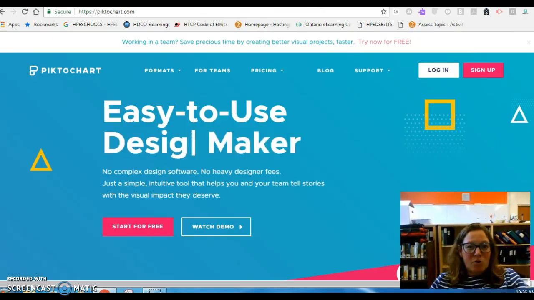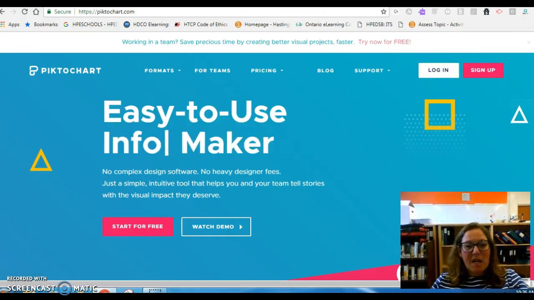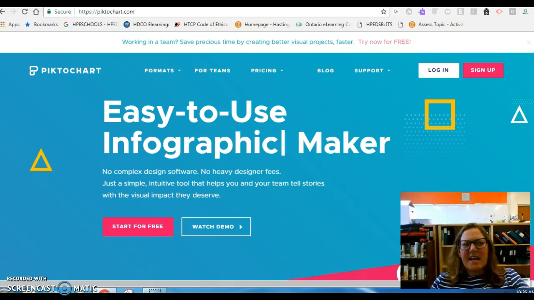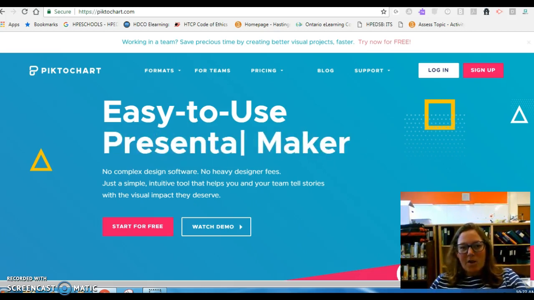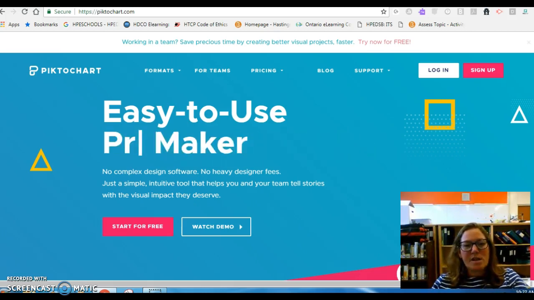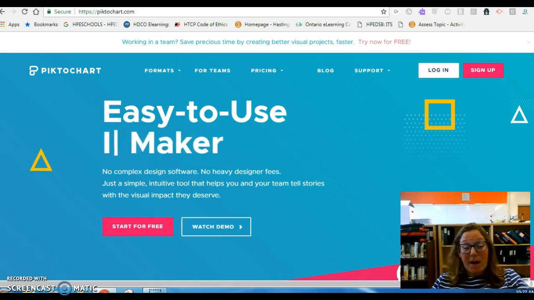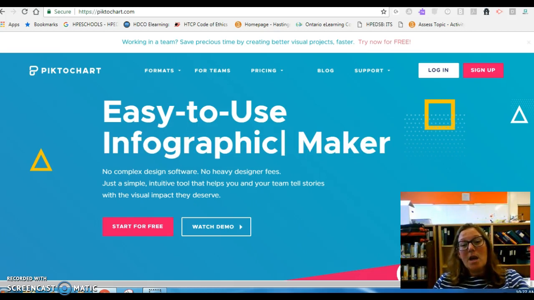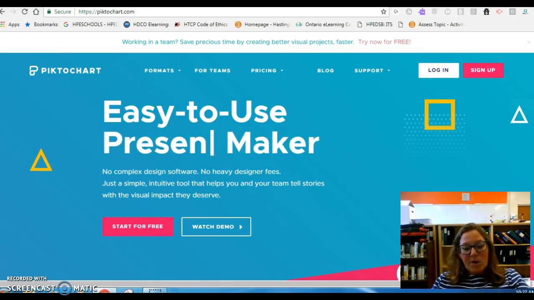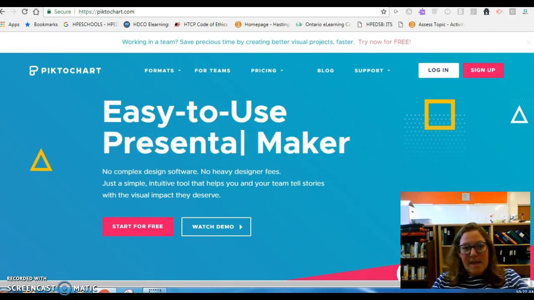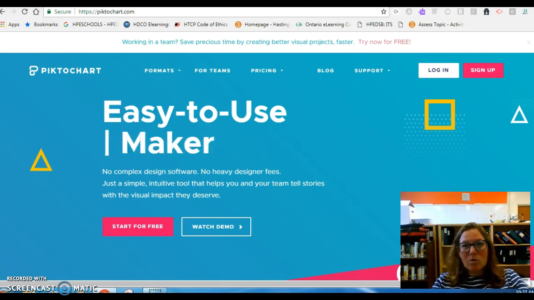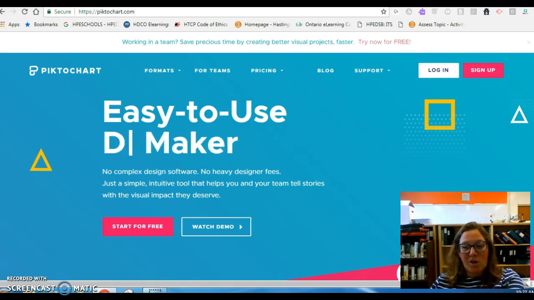The reason I like Pictochart is I find it very user-friendly. It's pretty easy and intuitive to figure out how to use, but for some students, it may be a little bit more of a challenge, just depending on the programs you're used to using. The thing that I also liked about it that was beneficial last year is that it is easy to download and to submit your work that you created.